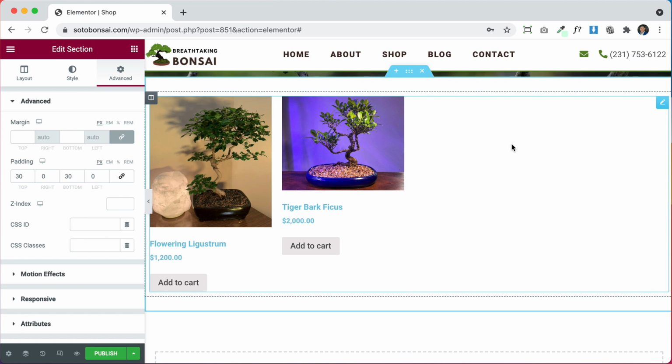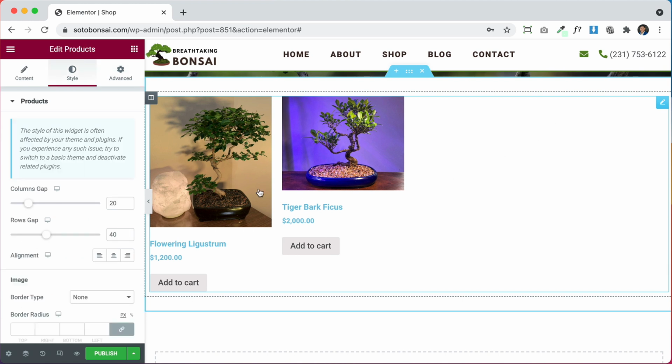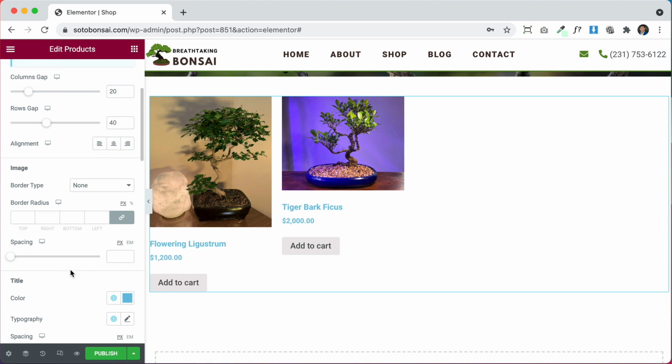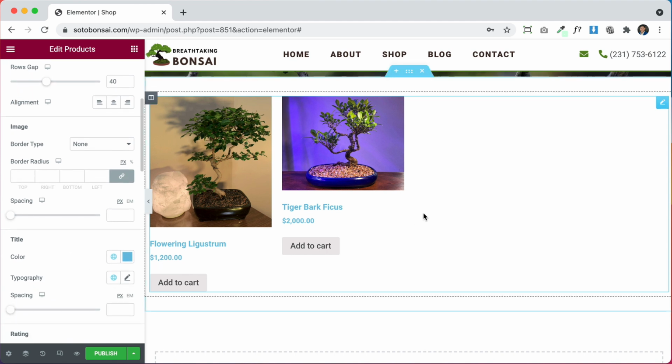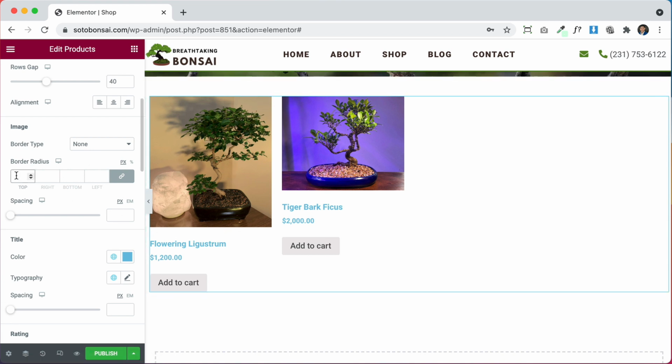So we can click right here on the products to edit their styling. So we have a lot of different options. So one thing I want to do is kind of round off these images so that they're not so sharp. It looks a little bit more organic. So under border radius, we can put 20, and that will round off the image. It looks a little bit nicer that way.